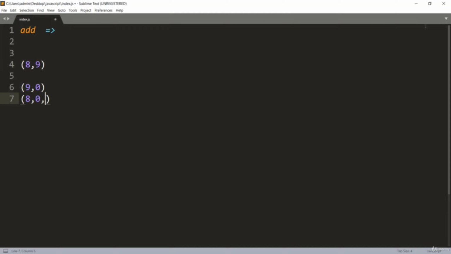If I say add for 56, you are calling the same method, doing something like 8 plus 9. In the second case you'll do 9 and 0, and in another case you'll do 8 and 56. So what you are doing is taking the arguments and doing the addition on both of them.